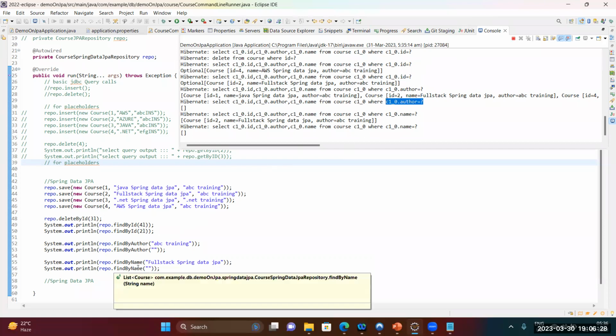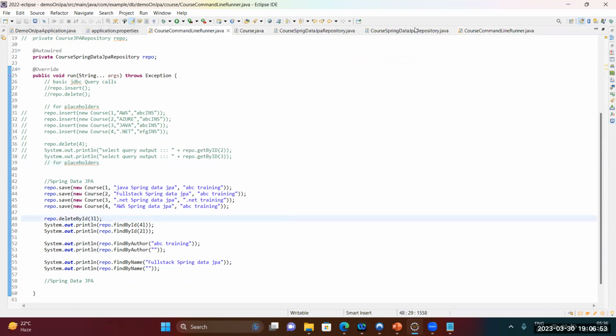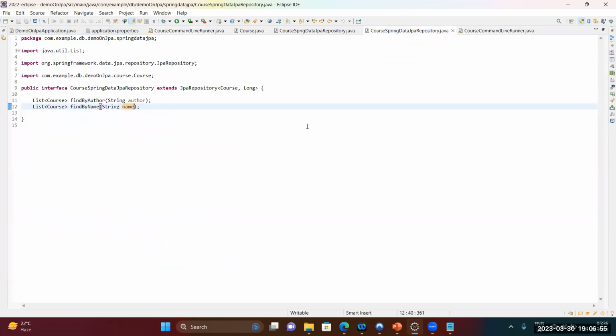And if you are utilizing name, it is going to utilize the same thing in the where condition. So this is how Spring Data JPA provides very little coding, and you can implement your own user defined methods depending on your requirement. You can also implement them in the interface, whatever you have defined.